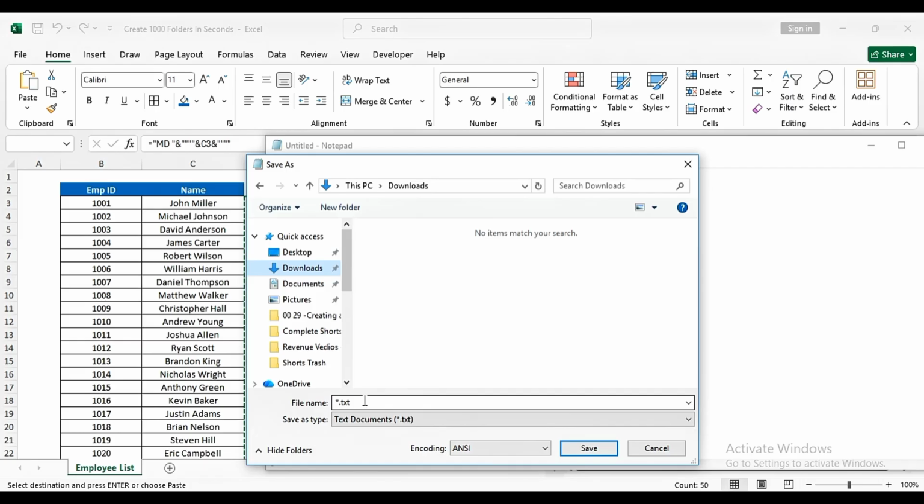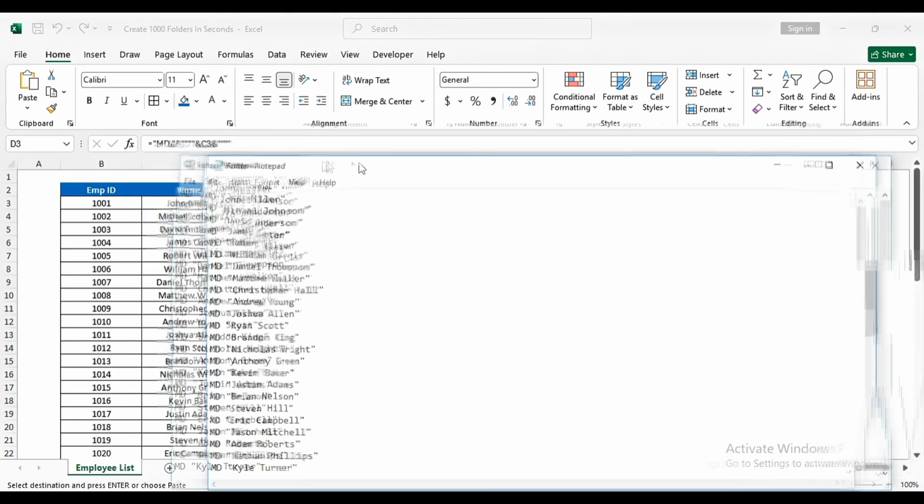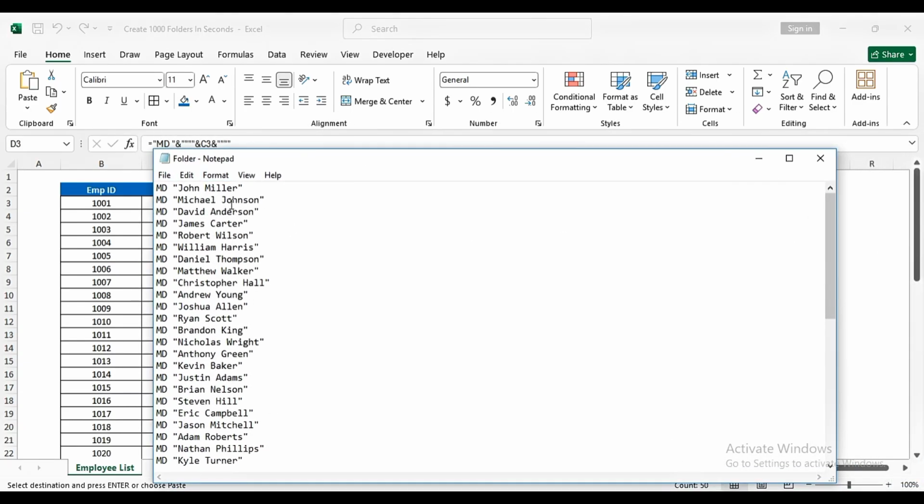Now you need to write a folder name, like if I type folder and use .bat. Now for save as type, we select all files. Now you simply need to save. In this way we have completed this function.